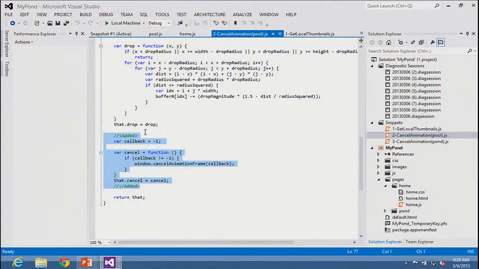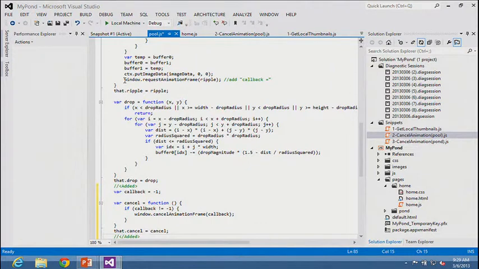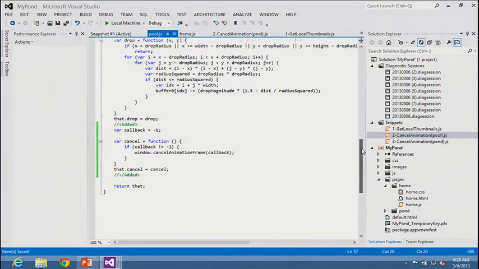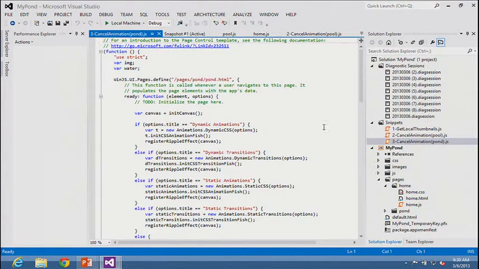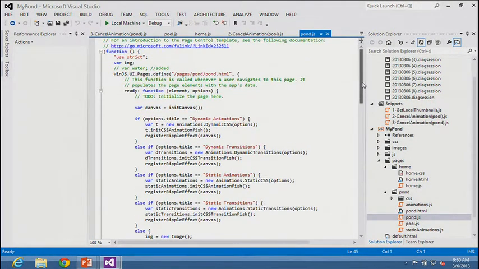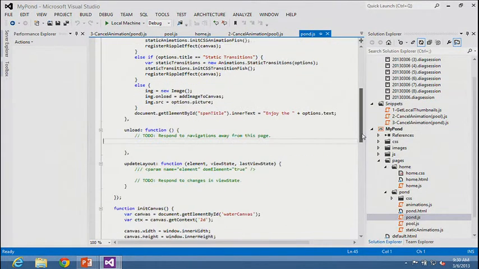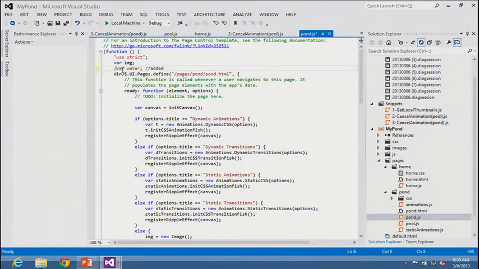So now I'm adding this code here that adds a cancellation to this callback. Let's go back to pool to add that there. And now, not quite done yet. Now what I need to do is go back to my pond. And so that I can call this cancellation, I need to change the scope of water here. So I'm going to move water up over here.